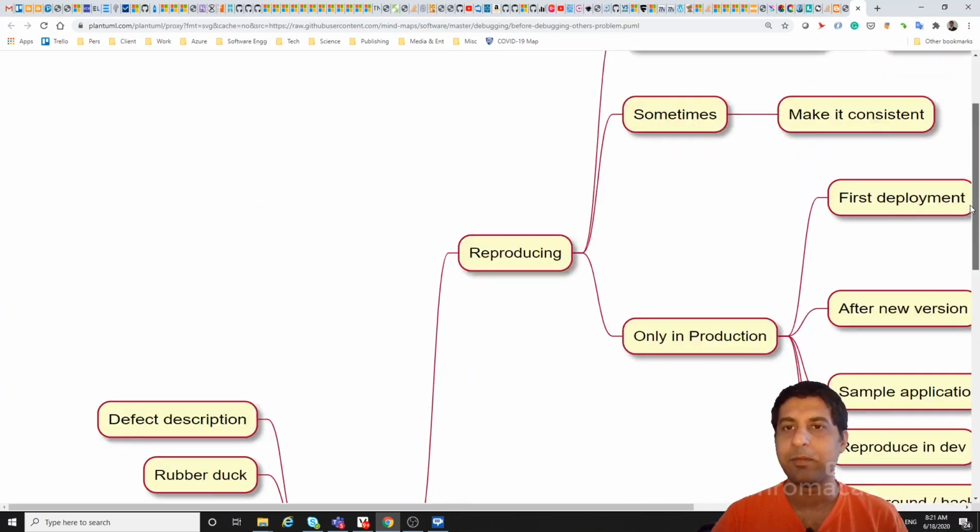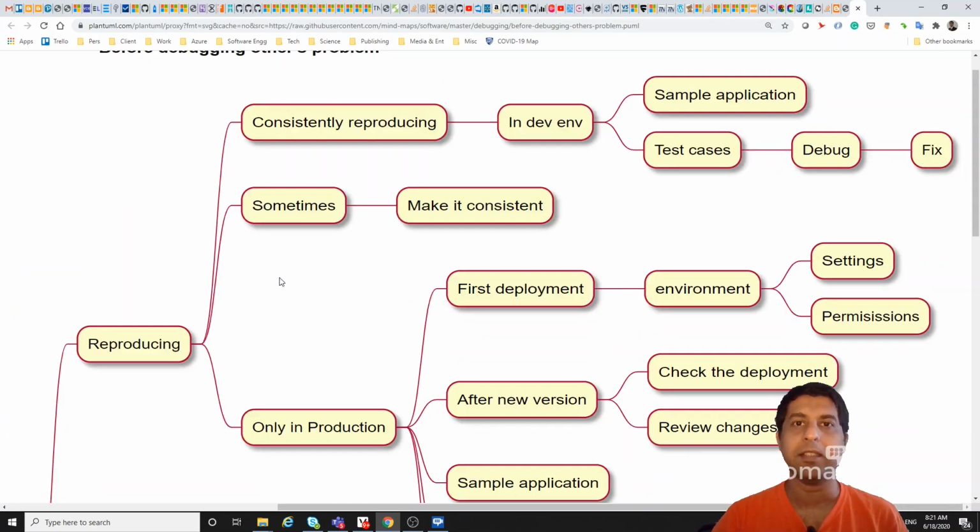Let us move to the next section. The next factor we need to consider is reproducing or not. That is what this branch shows. If the issue is reproducing, we should ask, is it consistently reproducing? If it is consistently reproducing, the next question is, is it consistently reproducing in the dev environment? If they say yes, then we can ask for a sample application.